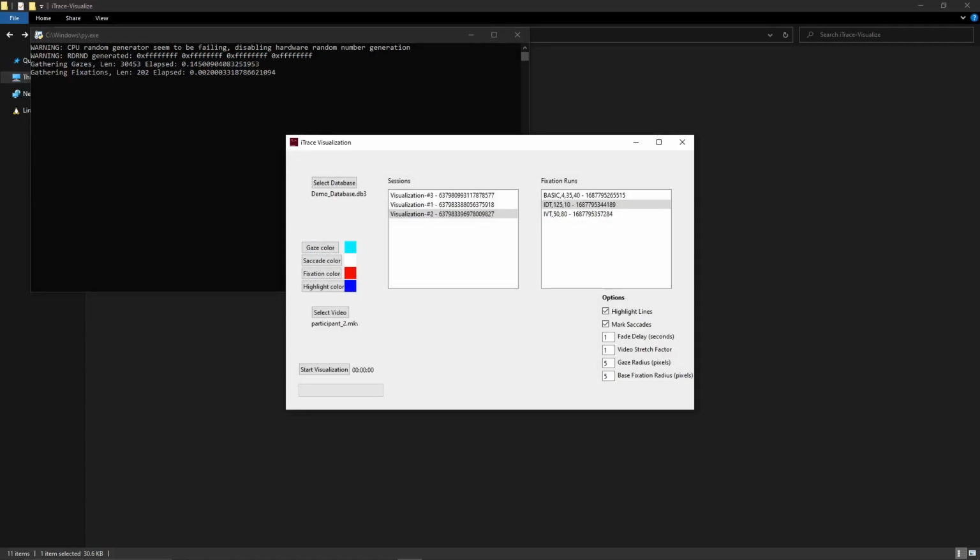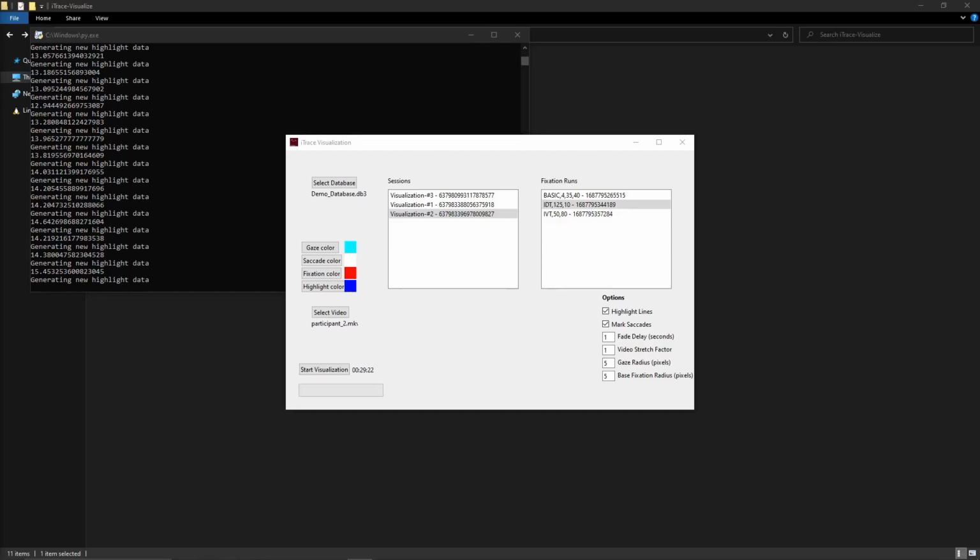The video can take a while to process, especially if the line highlighting feature is enabled. We will cut back to when the video is done processing. The video has just finished processing, so we can now open it.